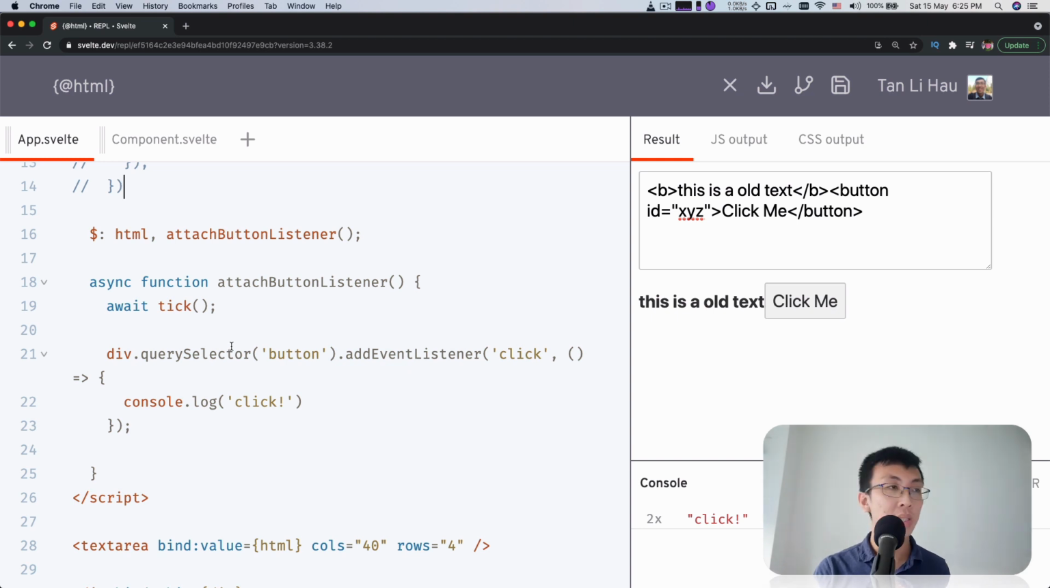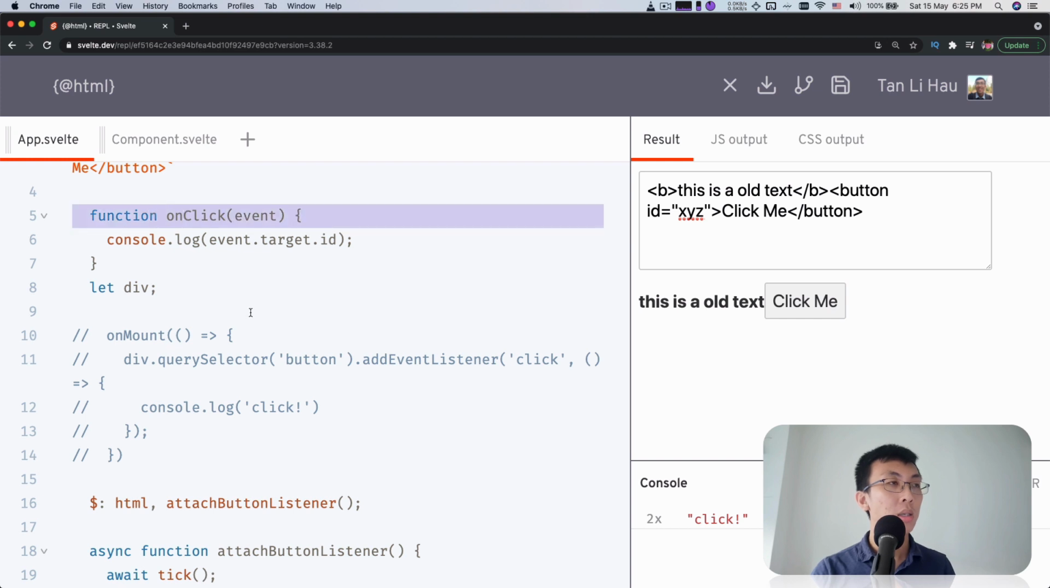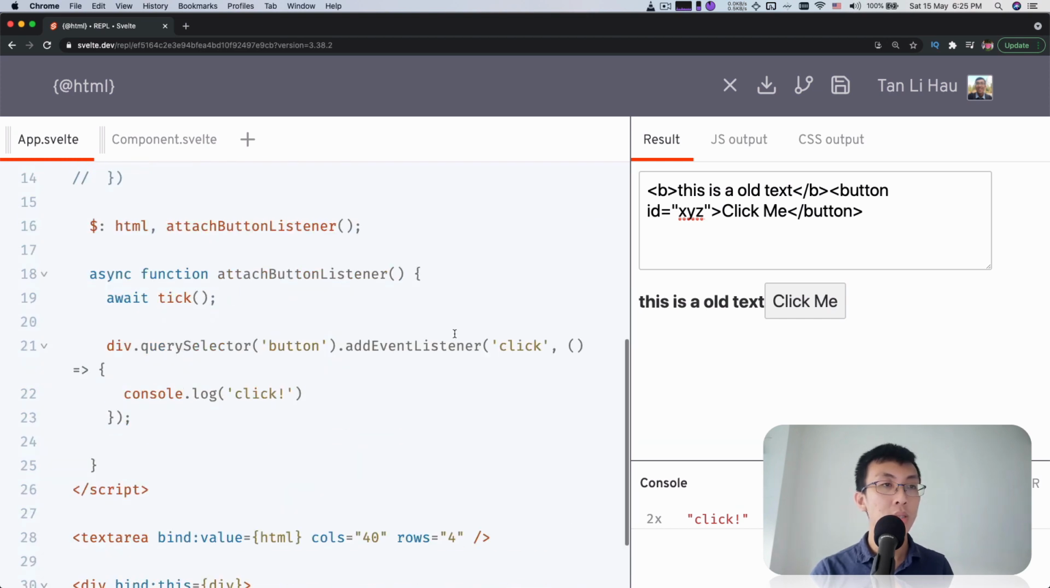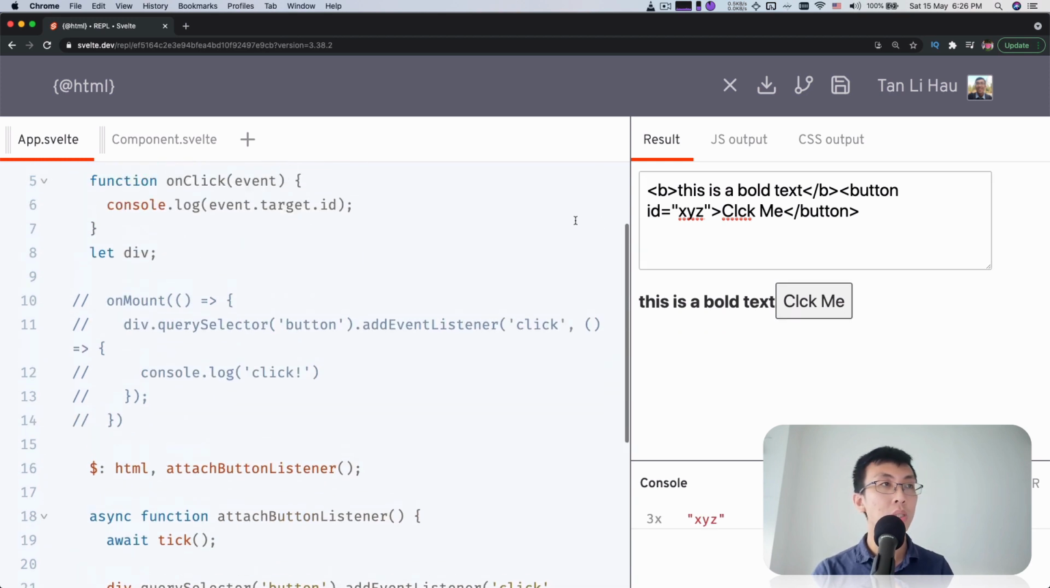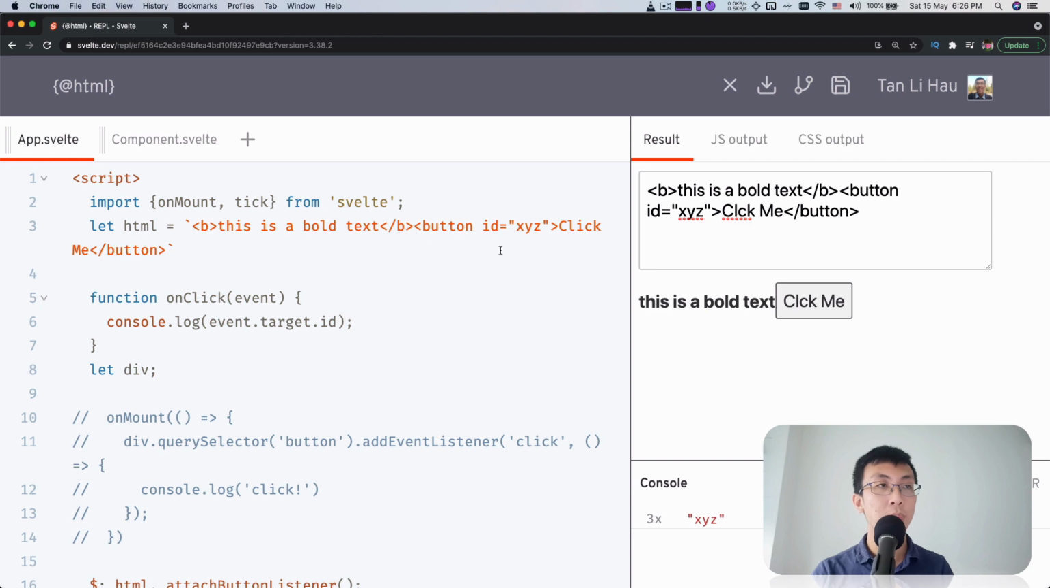So will this be an issue and how do we resolve it? Right, so here, let's just use this event listener instead. No big deal. It's just that it's easier to remove this because we can reference the same function, right? So here, this still works, right? We print out the XYZ of the button.